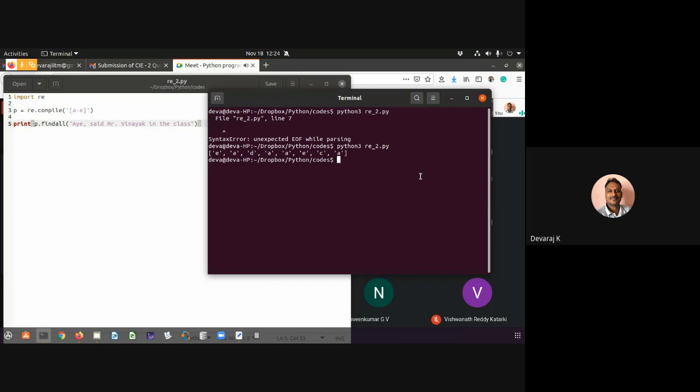So next occurrence of A in the set, next occurrence of D in the set, next occurrence of double A in the Vinayak, next occurrence of E in the THE, next occurrence of C and A in the class. So like this, I can use this compile thing and try to check. See, it need not be a letter. It can be a particular number also, from 0 to 9.